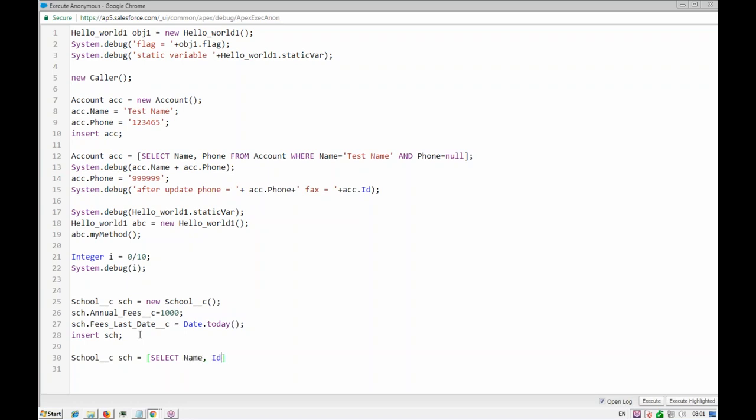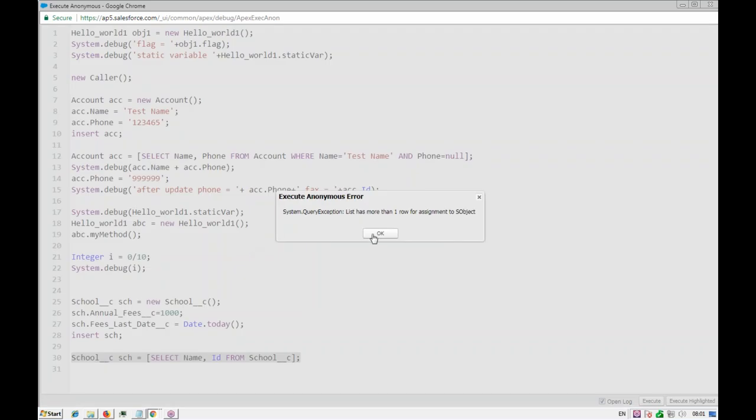And then after that, we have to write from. After from, we have to write the school, so School__c from School__c. Then now, we can give a condition also if we want, like where annual fee is 1000. So we can give that. As of now, let's leave it blank and let's see what happens. Now let's try to execute the highlighted part. So it says list has more than one row for assignment to SObject.